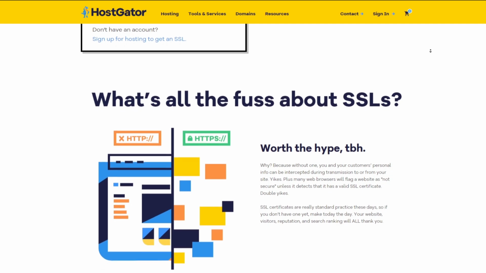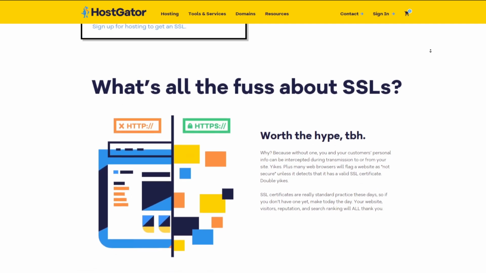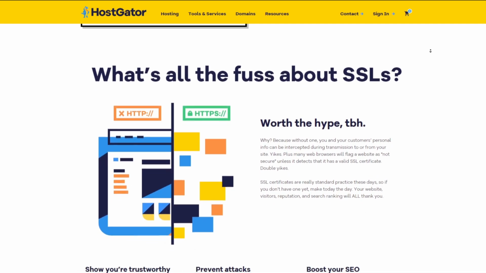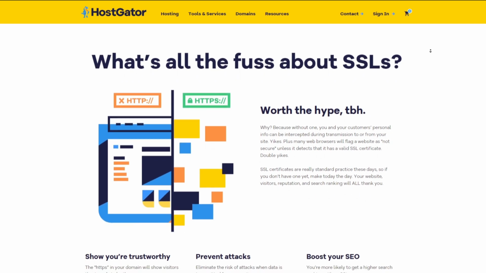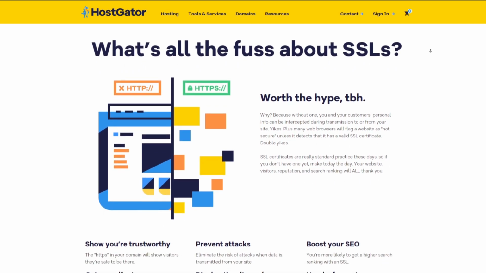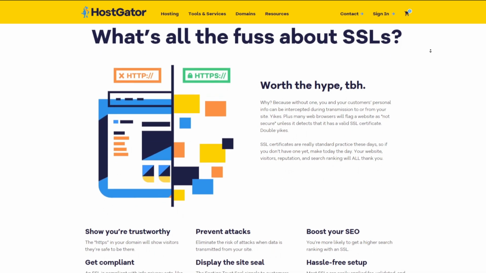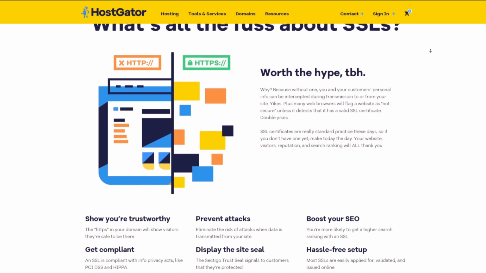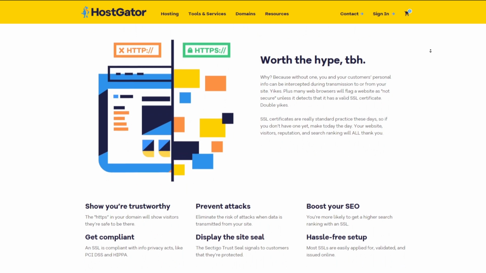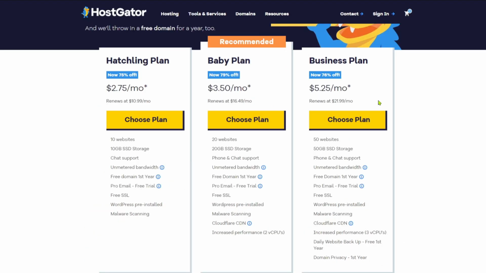You have the dedicated IP, which adds another layer of security and prevents your site from being affected by others on the same server. Now, if security is your top priority, especially for e-commerce or sensitive data, the business plan is the better choice. Now, let's talk about pricing because budget is always a factor.